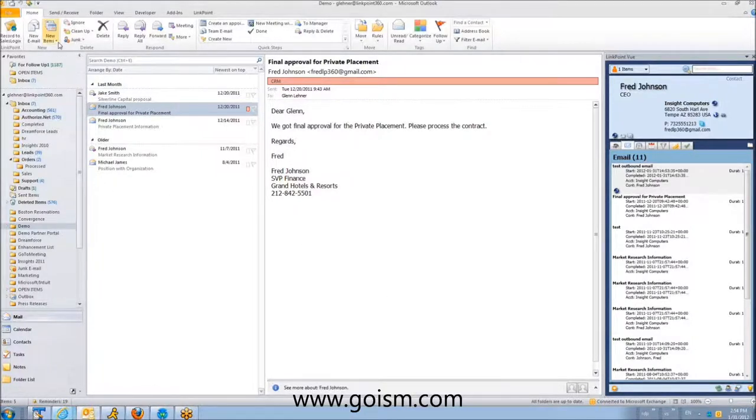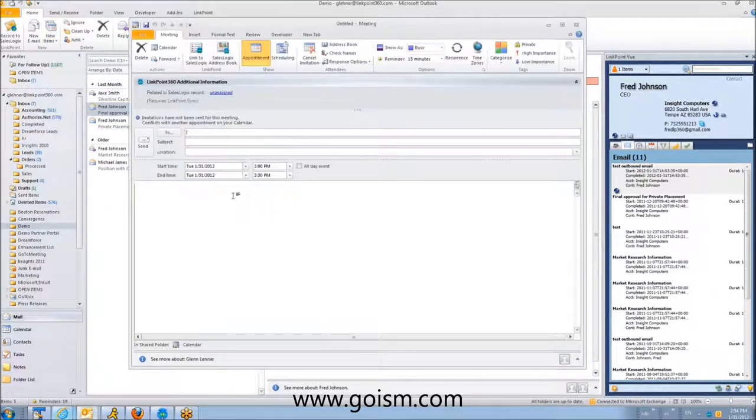The first thing I'm going to do is compose a new calendar entry, or a new meeting, I should say. So if I click on New Meeting, I'm going to invite Fred Johnson. Meet to discuss pricing, actually to discuss opportunity, just so we know it's a different one. I'm going to make it for tomorrow, and I'll make it for 4 o'clock to 4:30.